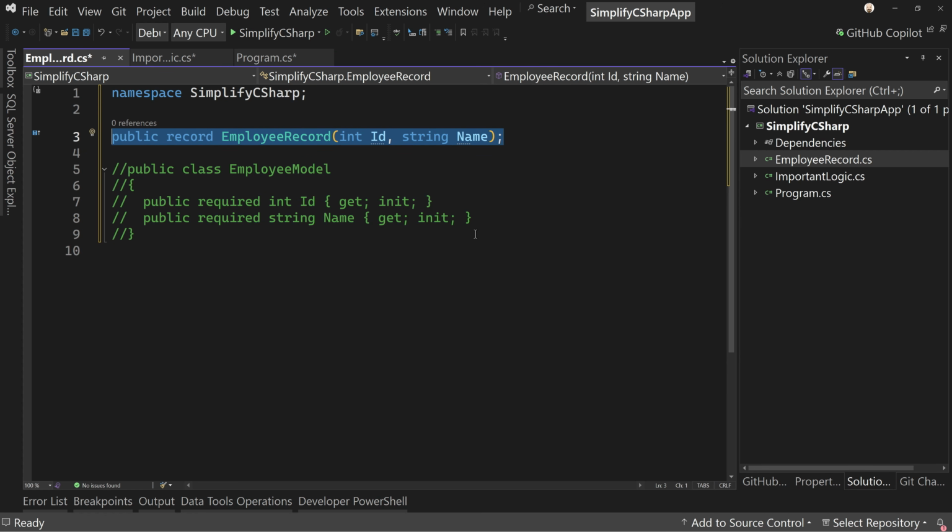There's reasons to use classes instead of records. So please don't ever think that I'm saying you have to always do things a certain way. That's not what I'm saying. But this gives you an option to simplify when it makes sense. When it makes sense to have a read-only object, this is probably the way to go.